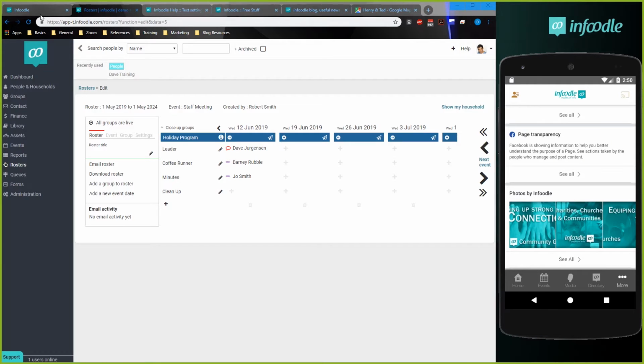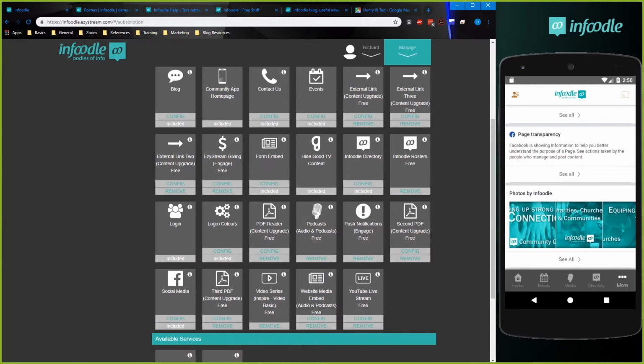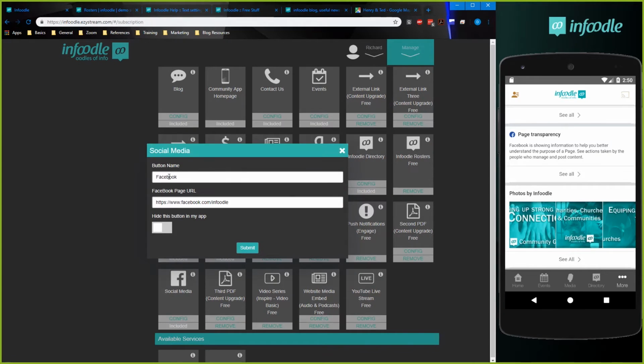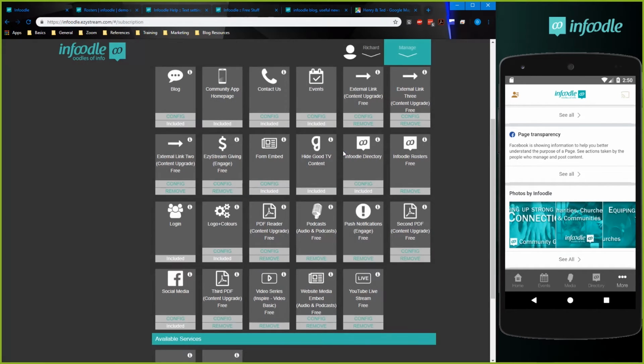How that is all done is, again, you will see a social media over here. You can give it a specific name, and then you can add a link and submit that, and then it's accessible via that more menu. Nice and easy. Right.